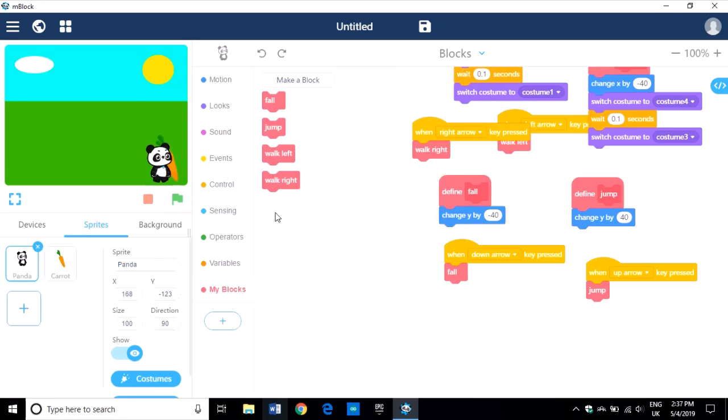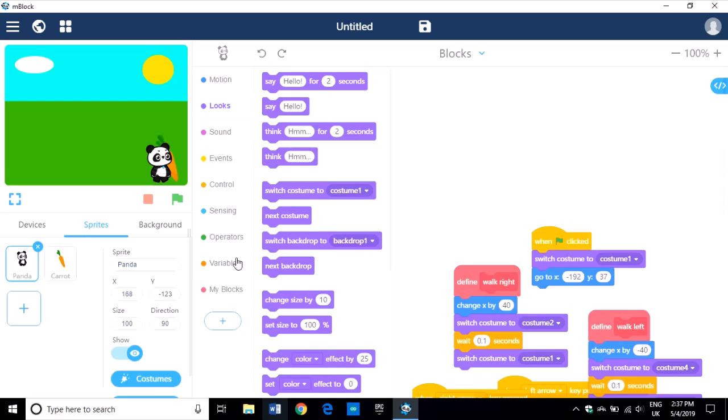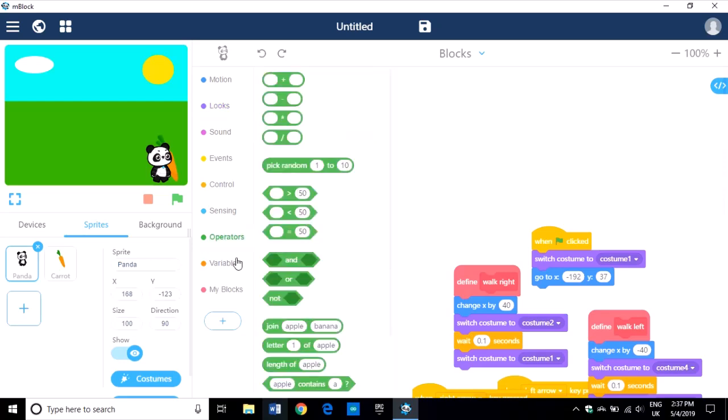So I hope you guys enjoyed this video about making your first game in mBlock. If you want to add more things, you can add sounds, more costumes, you can add more things. Maybe in the future I might do some more tutorials on how to put conditions and variables and stuff. But for now, that's it for today.